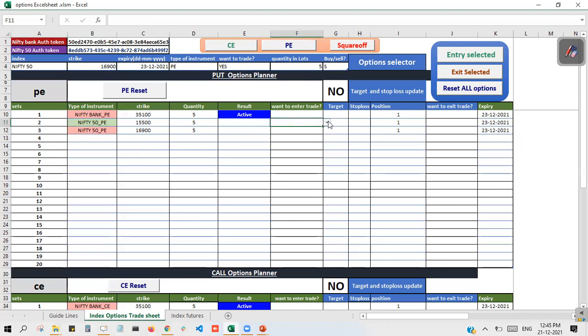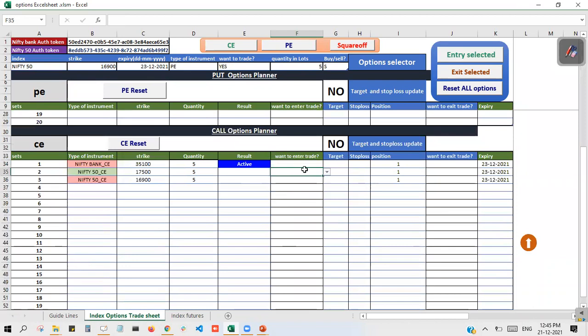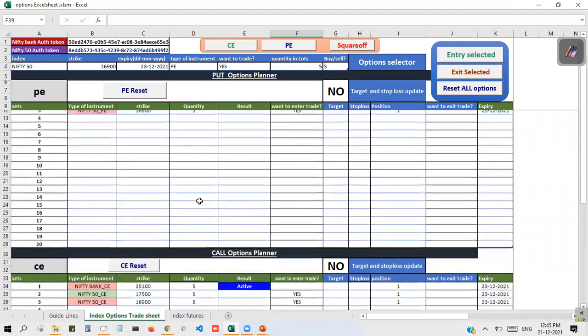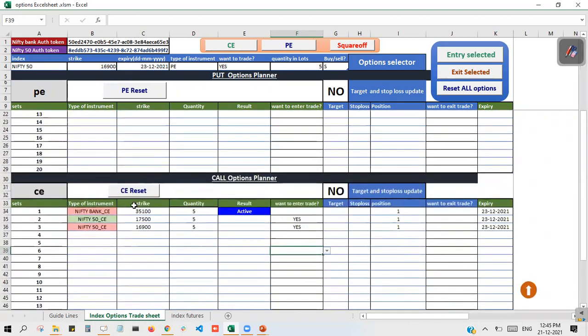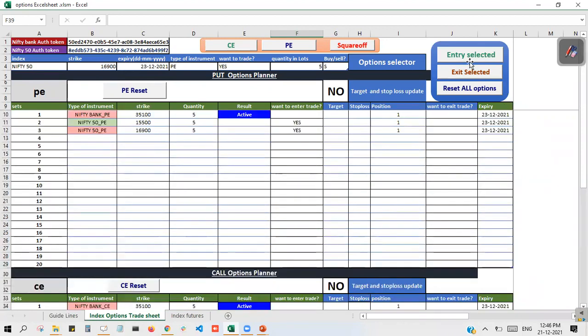Now I want to place trade for all these things. So I will select yes here for both of the things. For these both of the things also. Now, as soon as I click entry selected, those orders will be placed in Tradetron. So let us check here again. I am going to place the 15,500 PE order, the 16,900 PE order for selling, and the CE 17,500 for buying and 16,900 for selling for CE. Now let us click the entry selected button.